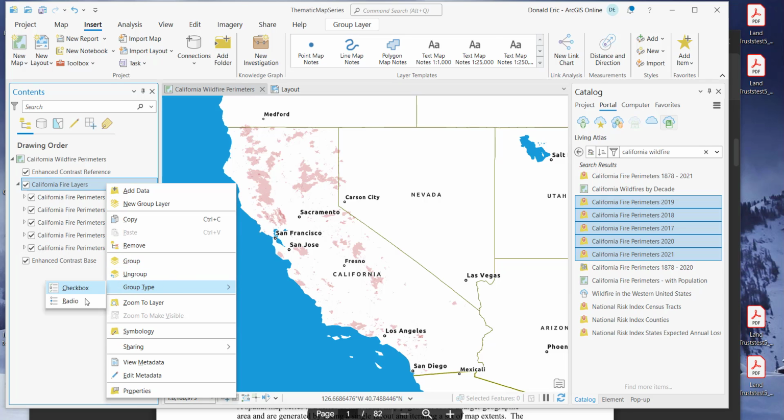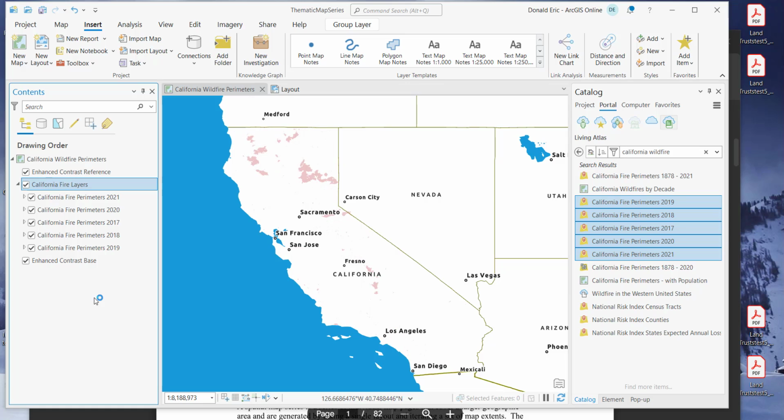The reason for this is that when you add in a radial grouping, only one layer can be visible at any given time. Whereas with a checkbox grouping, it's possible to have as many layers as you want checked on at any given time. But with the thematic map series, since we're iterating through each layer that's in that group layer, we only want one of those layers to be turned on at any given time. So that's why we're changing it to a radio group layer.